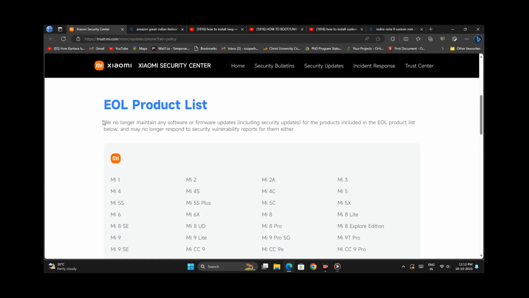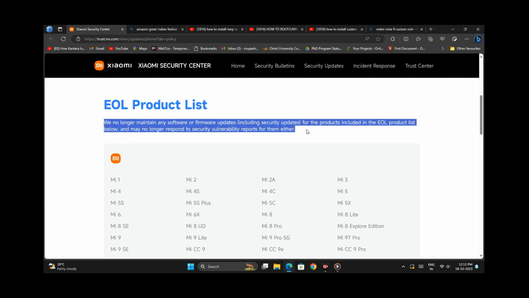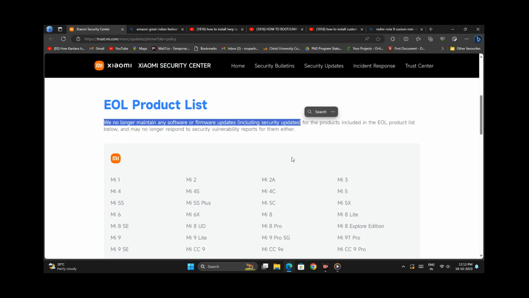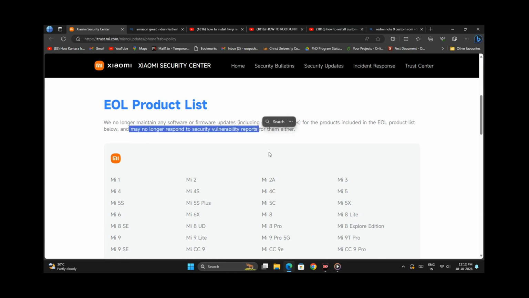If your phone is in this EOL list, it means that the mentioned phone models will not get any software updates, firmware updates, including security updates. Also, Xiaomi may no longer respond to security vulnerability reports.